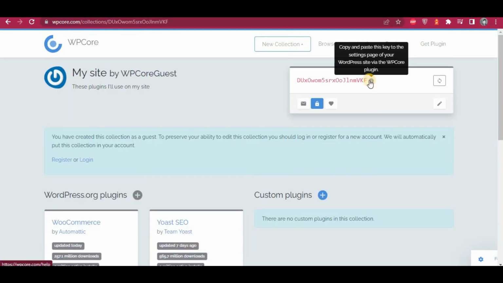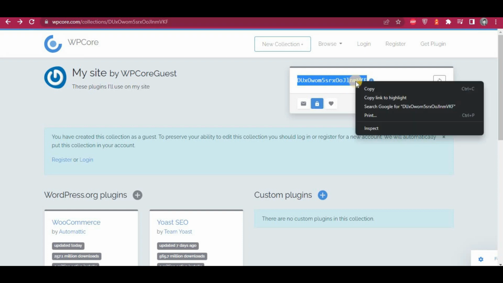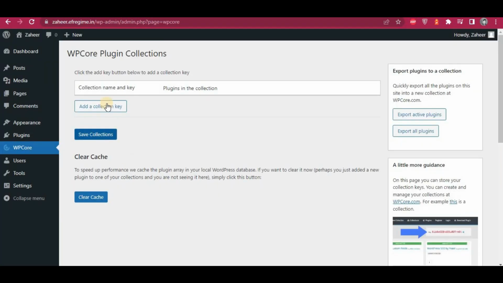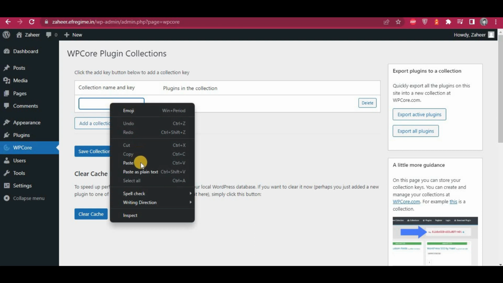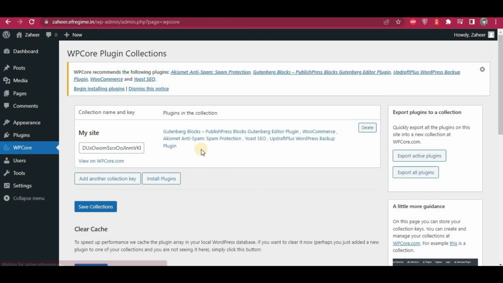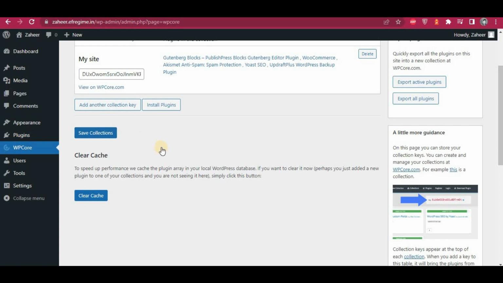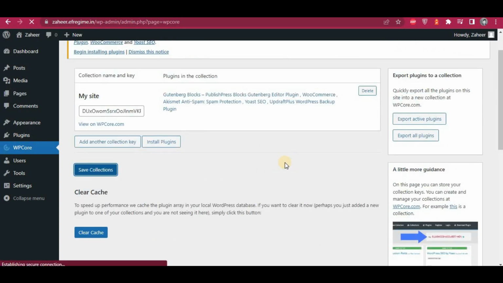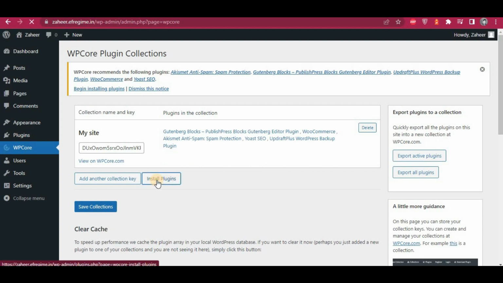Once you have added all the desired plugins, copy the collection key and return to the WPCore settings in your WordPress dashboard. Paste the collection key here and voila! All the plugins you added to the collection are now visible here. You can save this collection by clicking on Save Collection, and when you are ready, click Install Plugins.